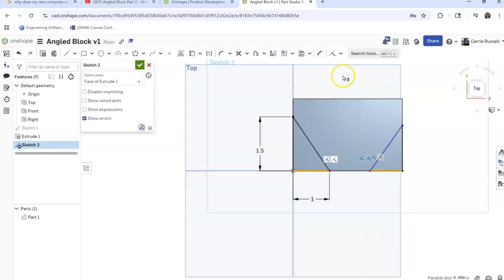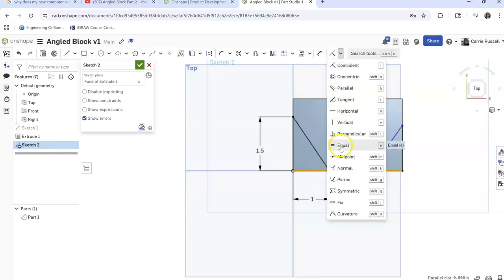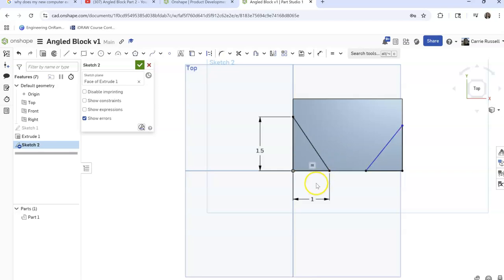So now I have both of these bottom lines highlighted, and then I'm going to hit the equal sign so that they're both 1. And I'll do the same for the side. I'm going to highlight, hit the shift key, highlight again, and hit equal. And now you're going to see they've turned black, they're fully constrained, and they're 1.5 by 1 inch triangles.